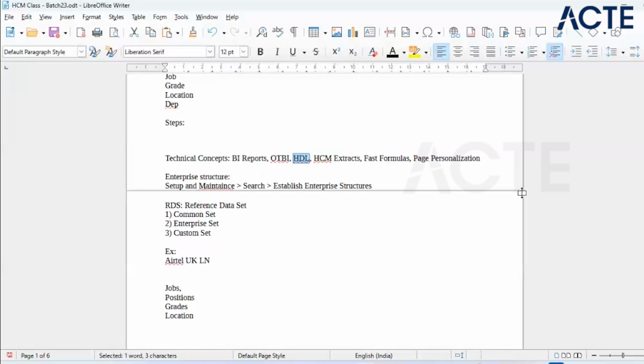So if they ask you to extract the data, how will you do it? Say they want some employee information extracted. As a functional consultant, you should know we can do it either by BI reports or by HCM extracts. We can do both ways. Based on feasibility, we will develop the report.